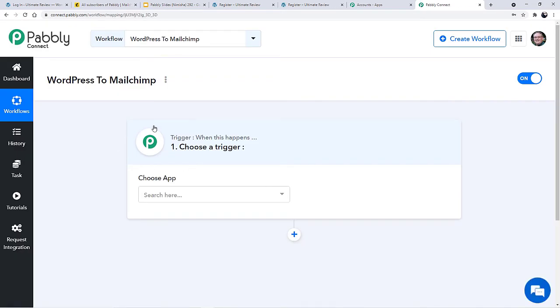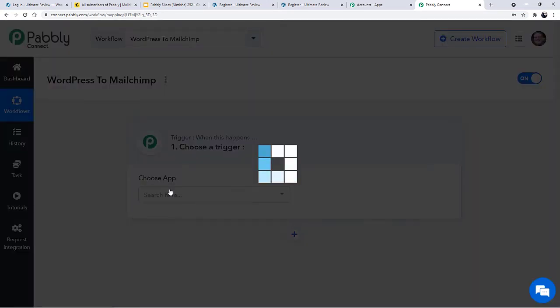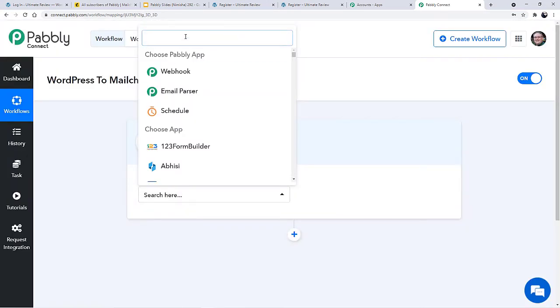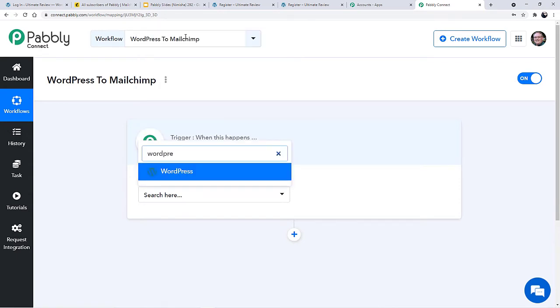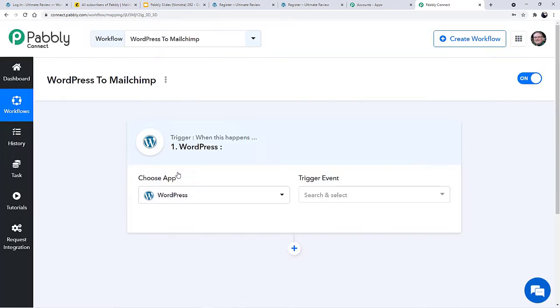So our workflow is created now, and this is basically our trigger window. In this trigger window, we have to choose the application. So first we want to integrate our WordPress. So we will choose the application as WordPress. Okay. So after selecting the application, now we have to choose the trigger event.